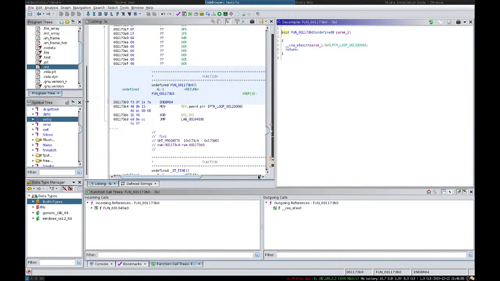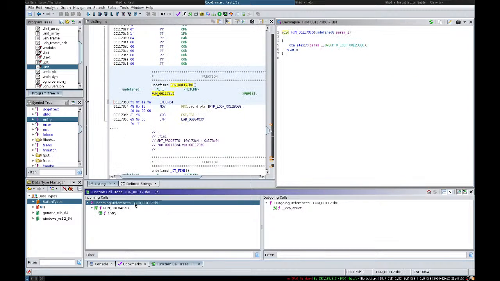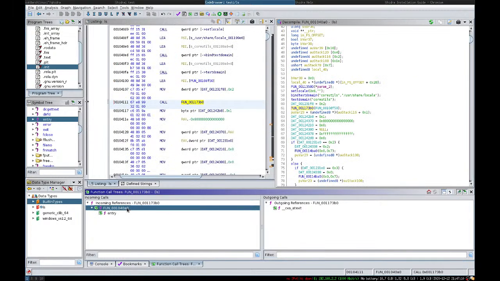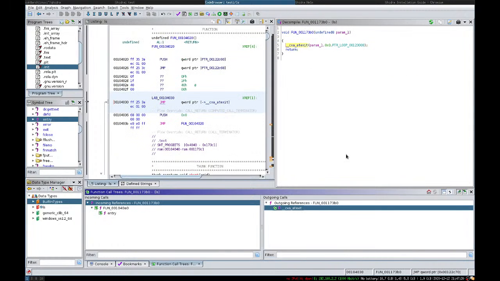let's say you're here, you can actually see if this is a function of interest to you. You can see how you can reach this function. So here you see that this function actually comes from a call from this function, which comes from a call from the entry function. And also you can see what functions this function calls.